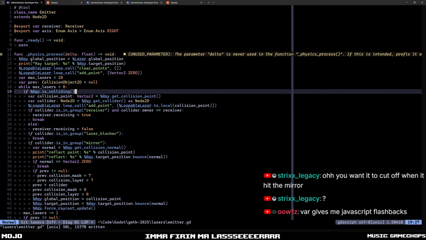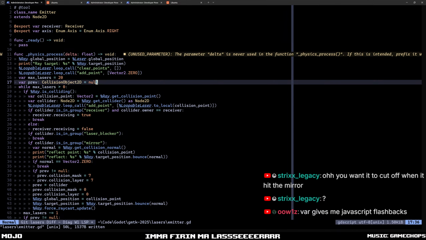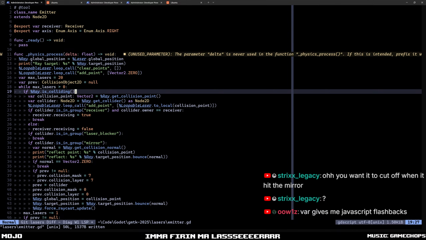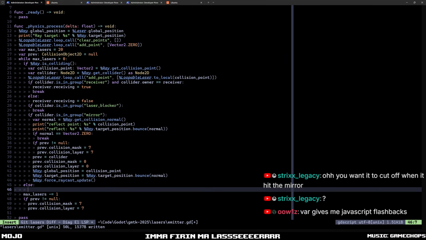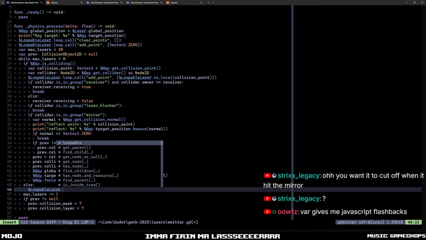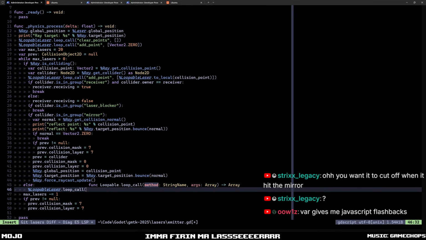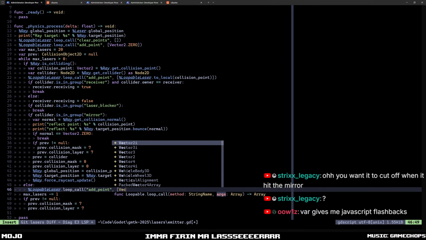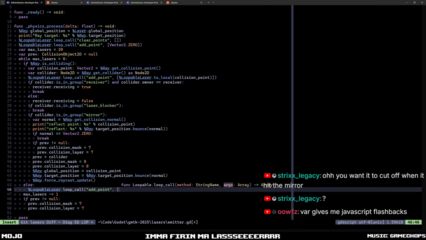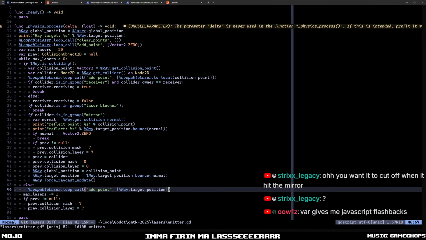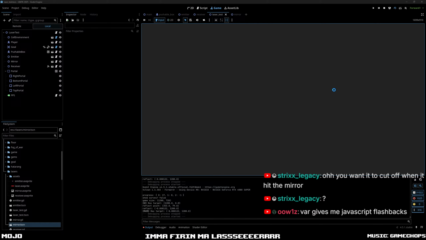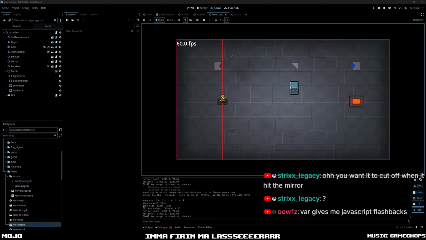It's not colliding. Oh, is that the problem? If it doesn't collide with anything, then... Okay, so I need an else on this. Else, loopable laser dot loop call, add point, vector, ray dot target position. I think that's gonna show a laser pointing down. Yeah. That's so stupid.